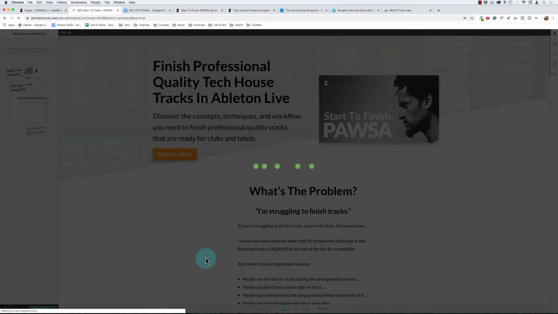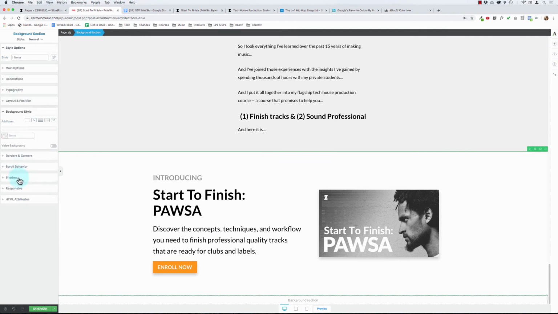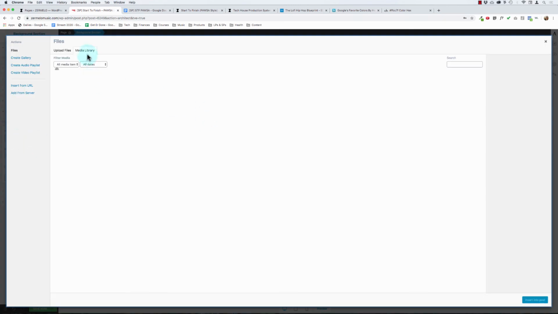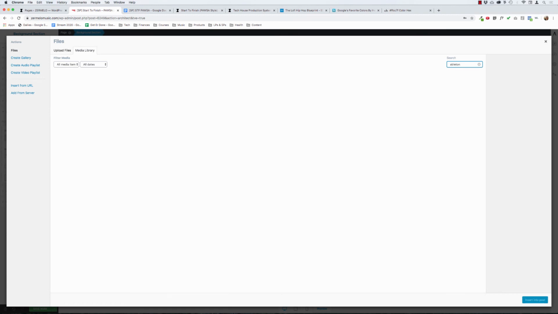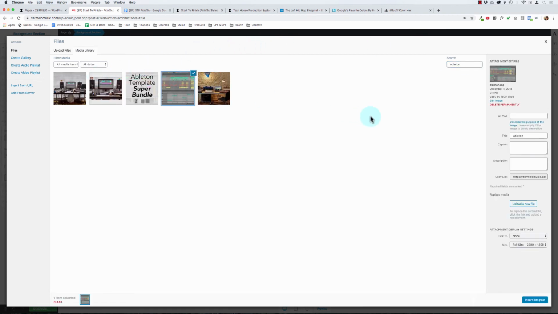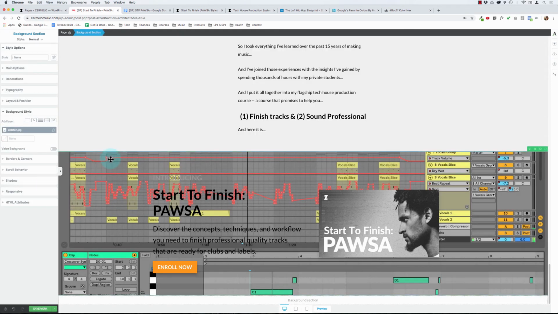And we will then, what's it called? Get that image in the background. So add this, we'll come to background style, image, and we will choose an image, Ableton. This one. Insert into post. Okay, great. Okay. So then we will apply. Oh, I see. It's just something new that Thrive Architect did. Oh, I see. Oh, okay.